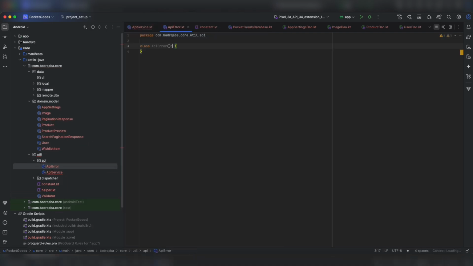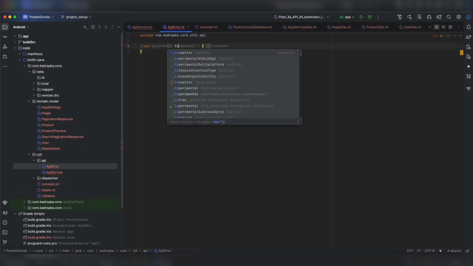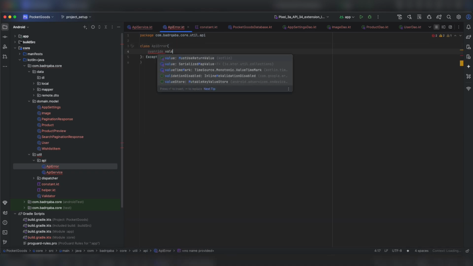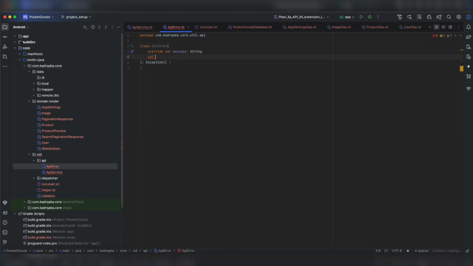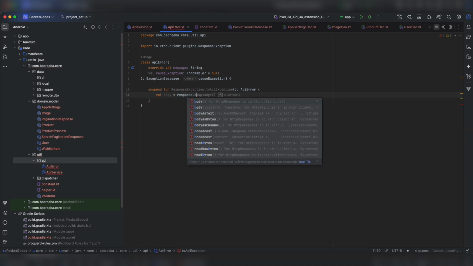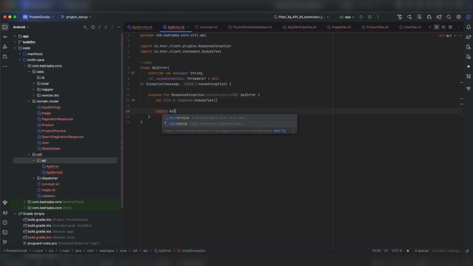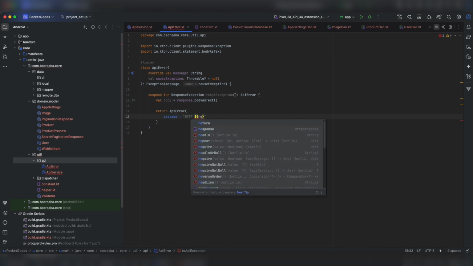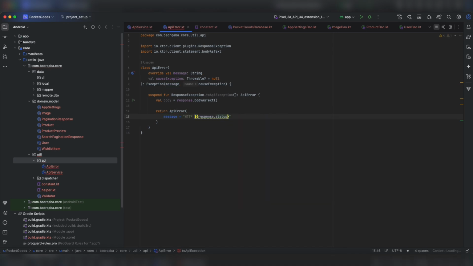First of all, it has to inherit from the exception base class, and override the value message, the cause of the exception. I'm going to create here a suspending function, an extension suspending function on response exception, in order to access the body. Let's call it toApiException. Create here the response body as text. So API error. For the message, it will be HTTP. The code is going to be the response status value.